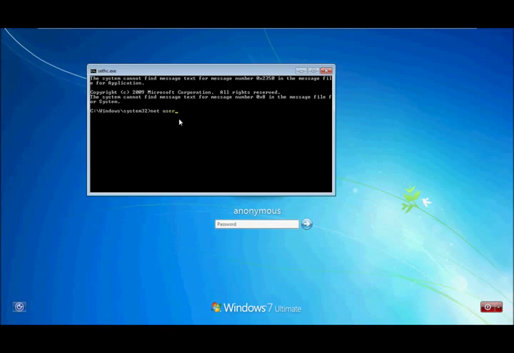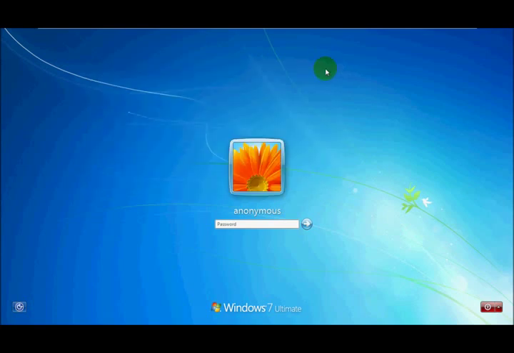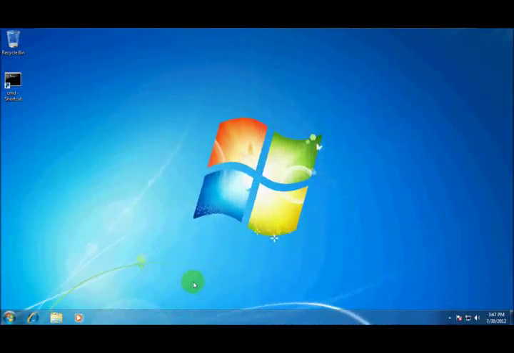Net user, and the username is anonymous. Let's give the new password as ABC and press enter. The command completed successfully, and you have successfully recovered your Windows password. You can use this method not only on Windows 7 but also to recover the password of Windows XP and Windows Vista.